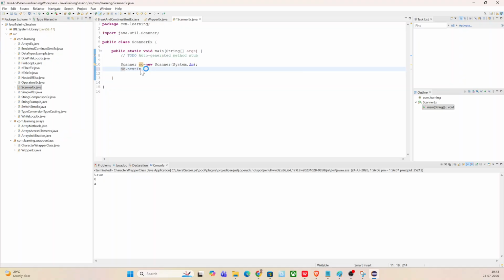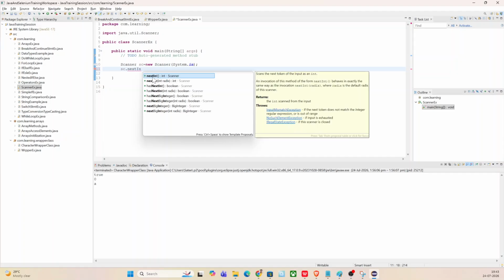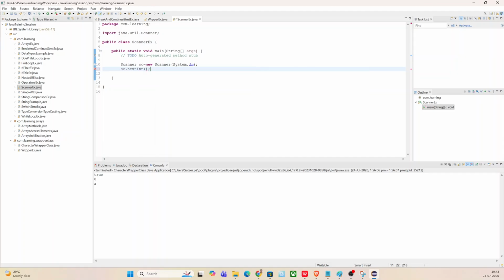You can see it here, it's written type of int, right? So that int we can store in a variable. Let's suppose x. Okay. Now I will provide one more nextInt, but here I will make it y. Okay. Now I will print this output x plus y. So now let's run this particular program.